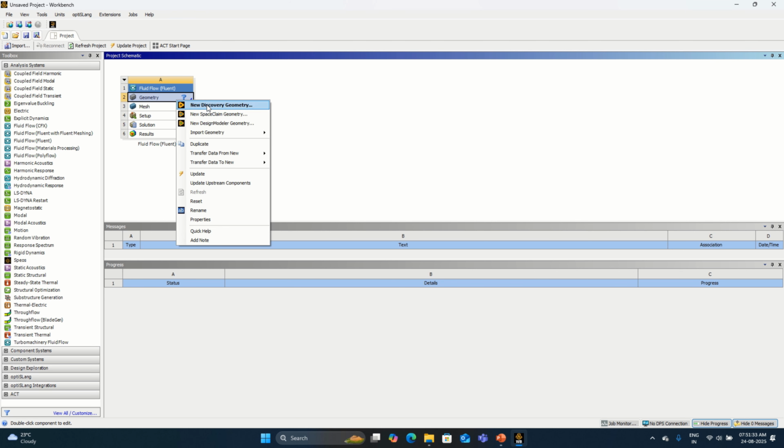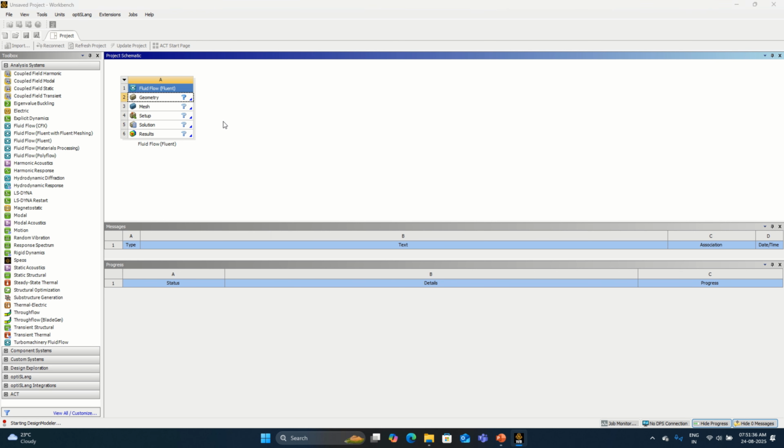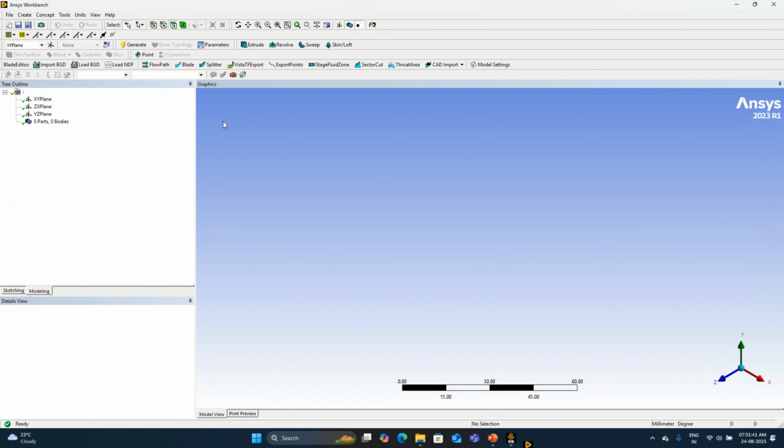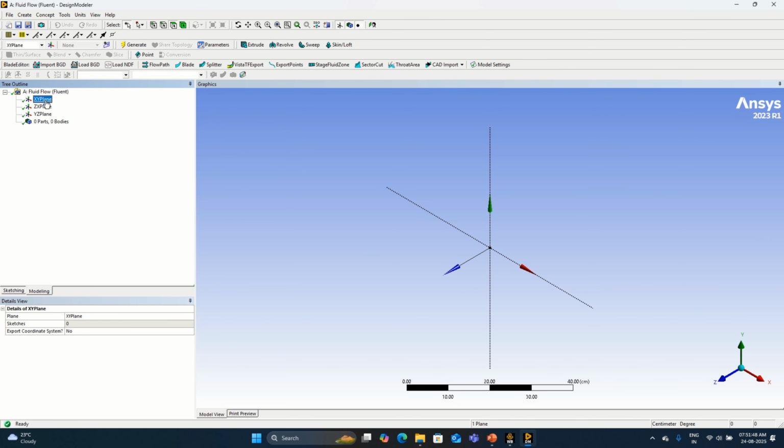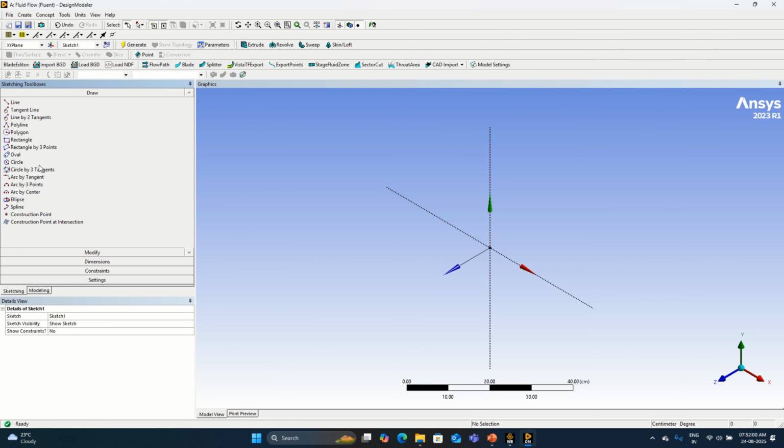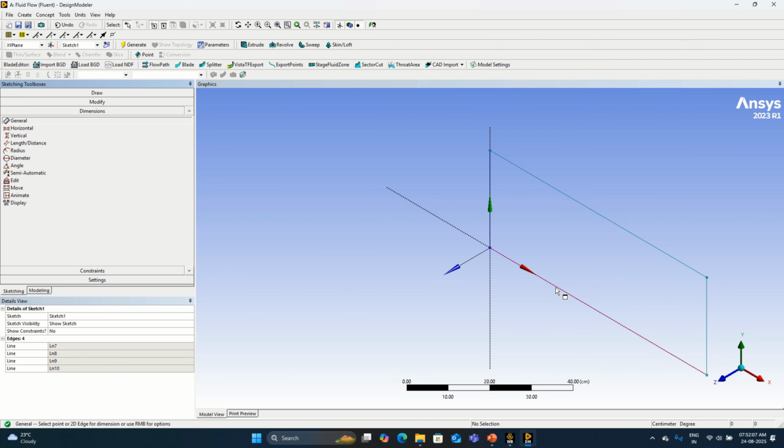I first go with the geometry part, so I click on new Design Modeler geometry. First of all, set the units. Say I set centimeter, then click on any one of the planes. You can see X is red, Y is green and Z is blue, and the same is appearing here. Now I will prepare a sketch. Click on the sketch option, go to sketching and click on rectangle. So I have prepared one rectangle.